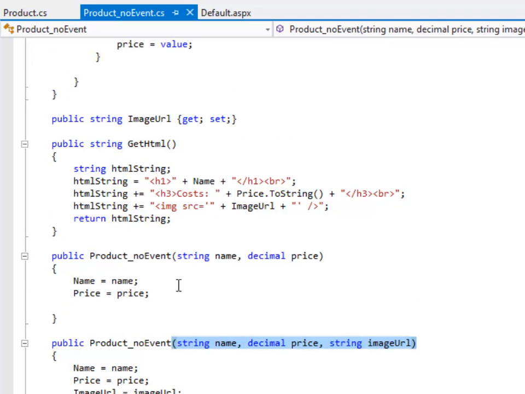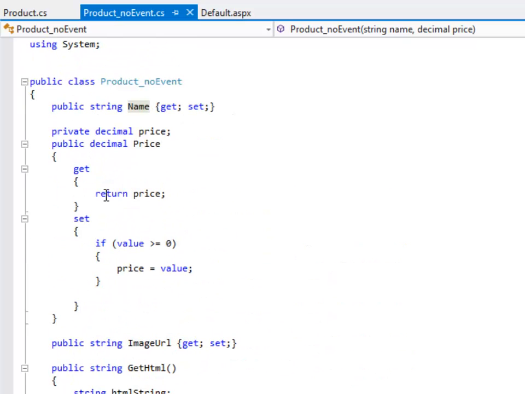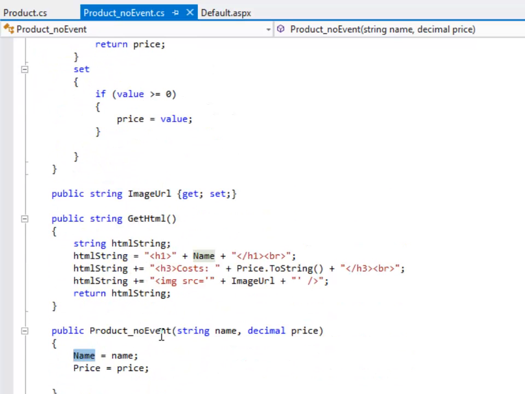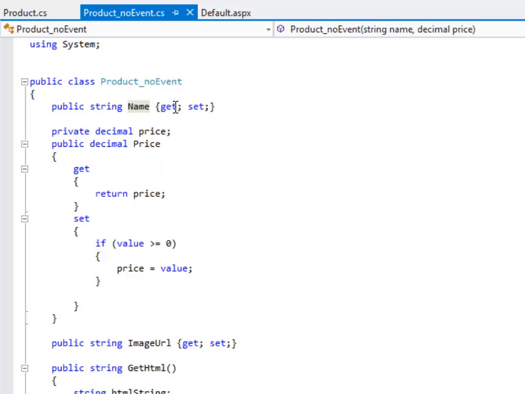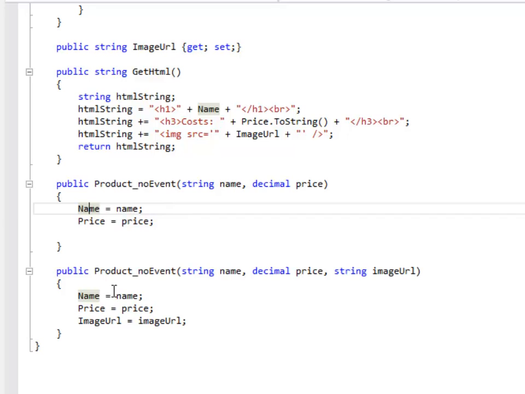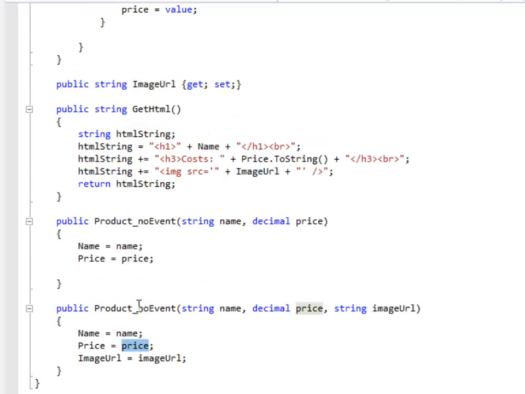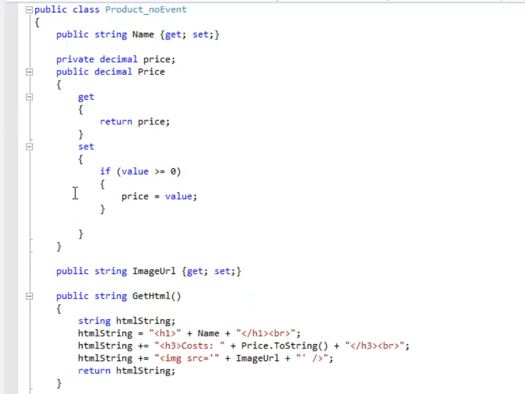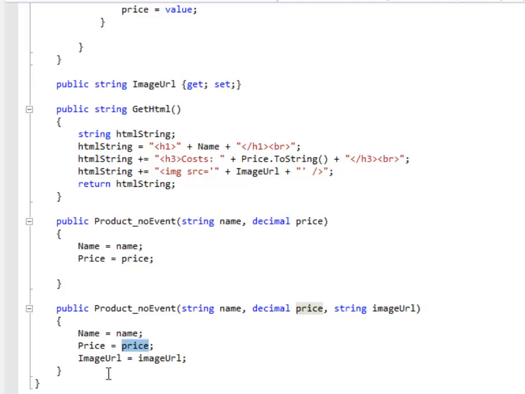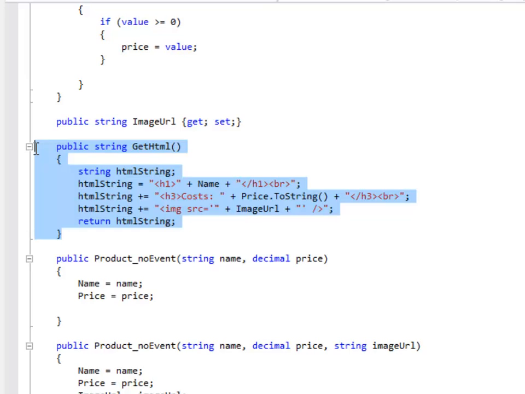Notice here that we pass in a name and a price, but we're using the capital, we're using these properties. We're saying name equals the passed in variable name here. And so that will automatically call the set method, or the set accessor, for name, and same with these other values. So this actually will call this set and verify that the price is greater than 0 in the constructor.